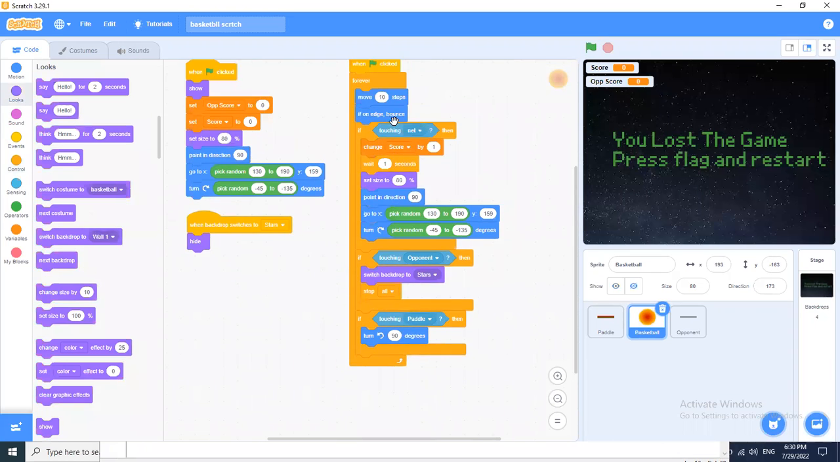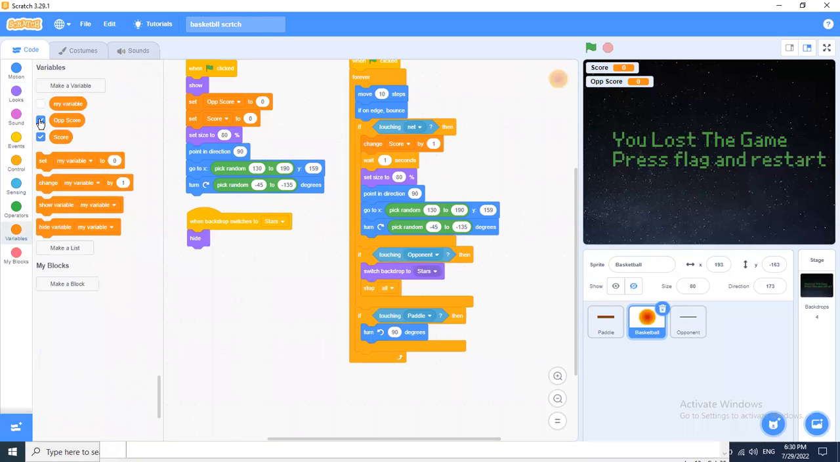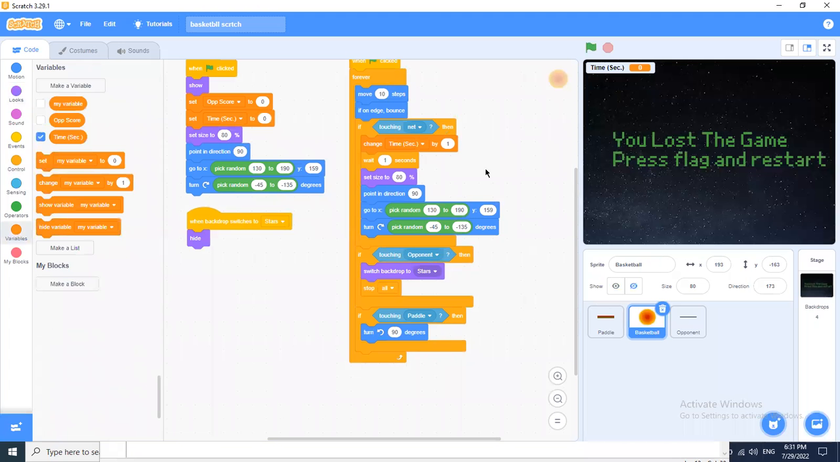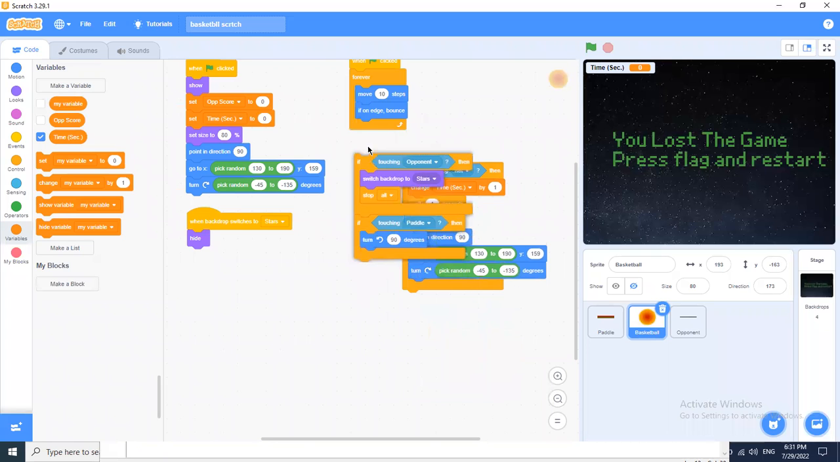Now the code part is almost done. We do not need to change the score in this one. We do not need the opponent score variable in this one. So I'm going to click on this opponent score variable so that it is gone. And also I'm going to change the score variable into a time variable. And the time is in seconds. So I'm going to write it here. So now we can identify for how many seconds we have kept the ball in the air. So for that, we are not going to use this code now. Remember what this code says?